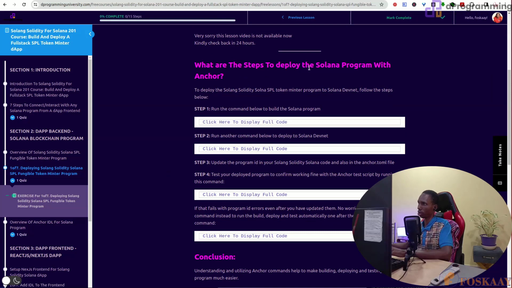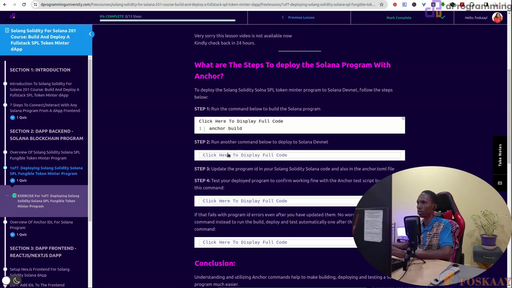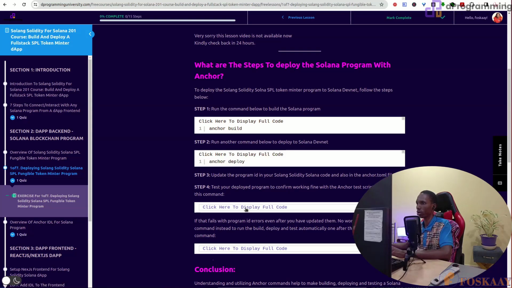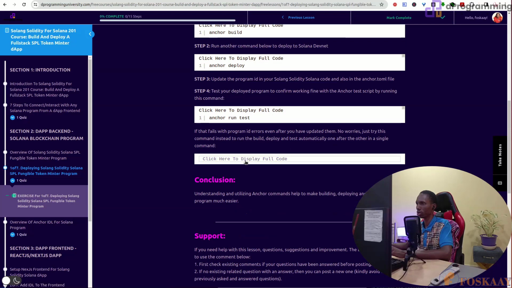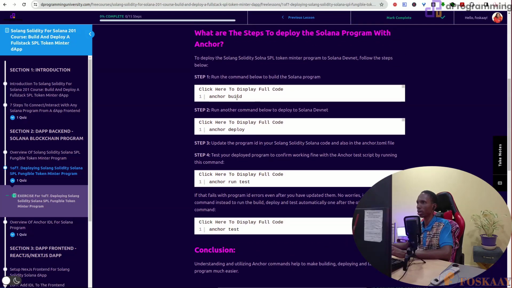So what are the steps to deploy the Solana program with Anchor? To deploy the Solana token minter, follow the steps. Step 1, run the command below to build. Then the next one, next, and next. So we'll do that together step by step. So you need to run anchor build.